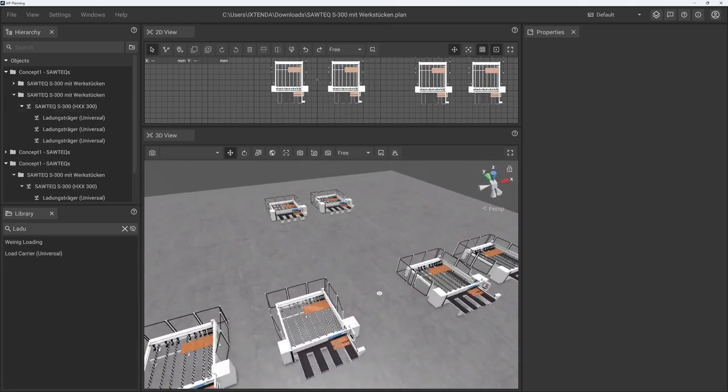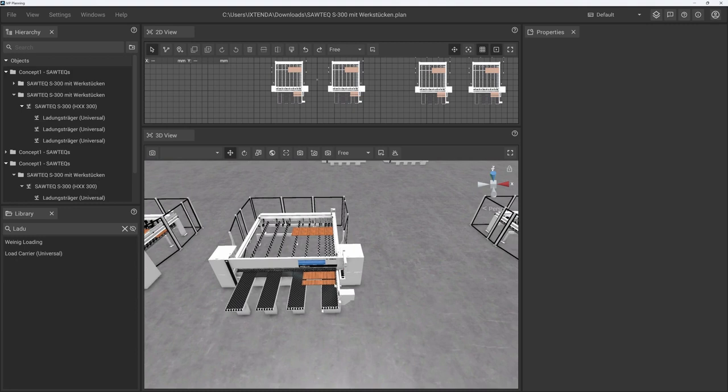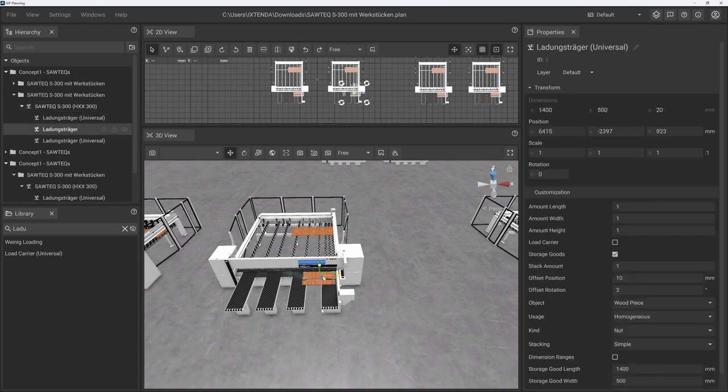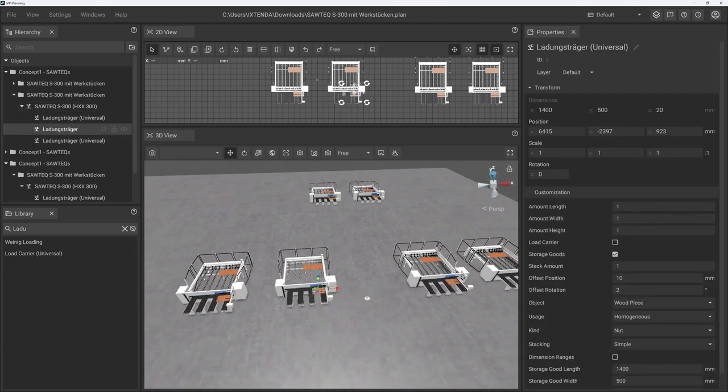So you are now able to a little bit more easily get the machines selected, which have some smaller objects in here.